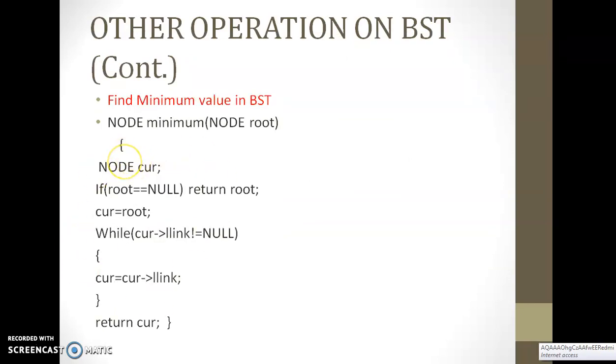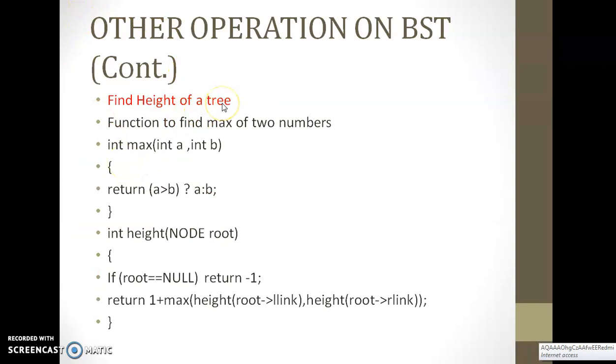Okay. Then next operation, find the height of a tree. So height of the tree is equal to level plus one. Always we have to consider the level plus one. Then you have to find, with int max, whether the left child is greater or the right child is greater. I'm taking int a and int b. Height is based on both left and right child. Sometimes the right child contains more nodes, sometimes the left child contains more nodes. In that case you have to find which one is greater. Based on that only we have to find the height of a tree.